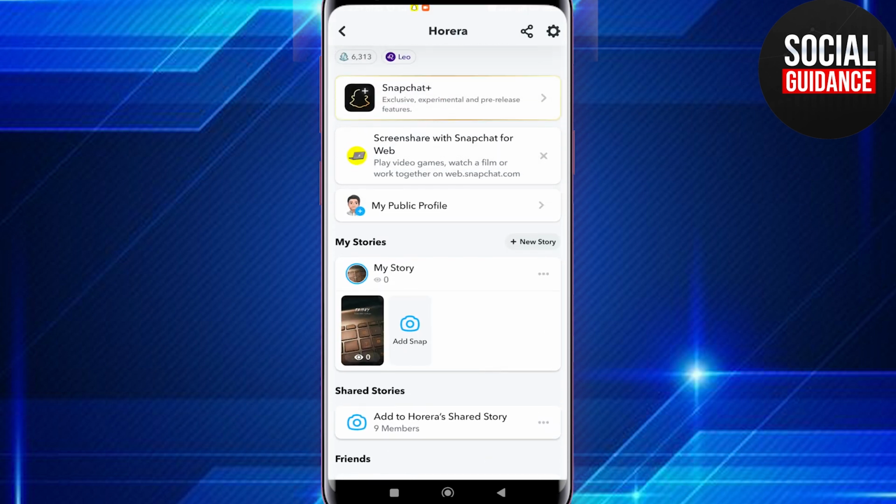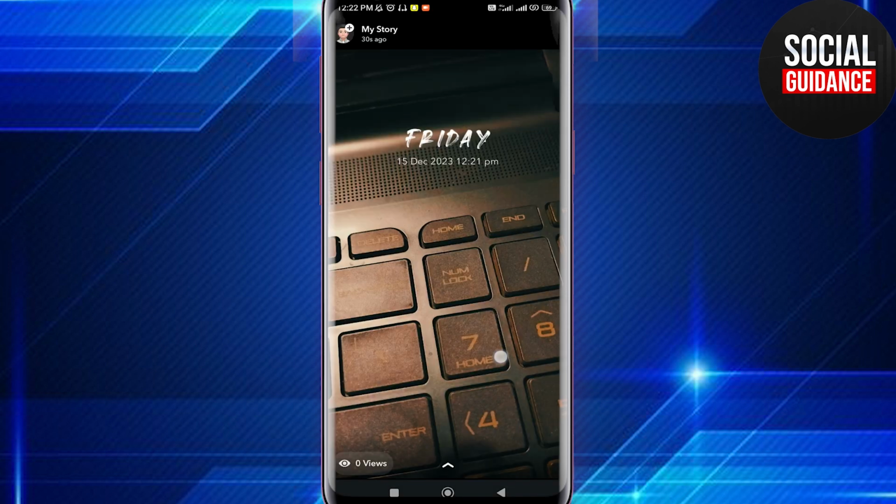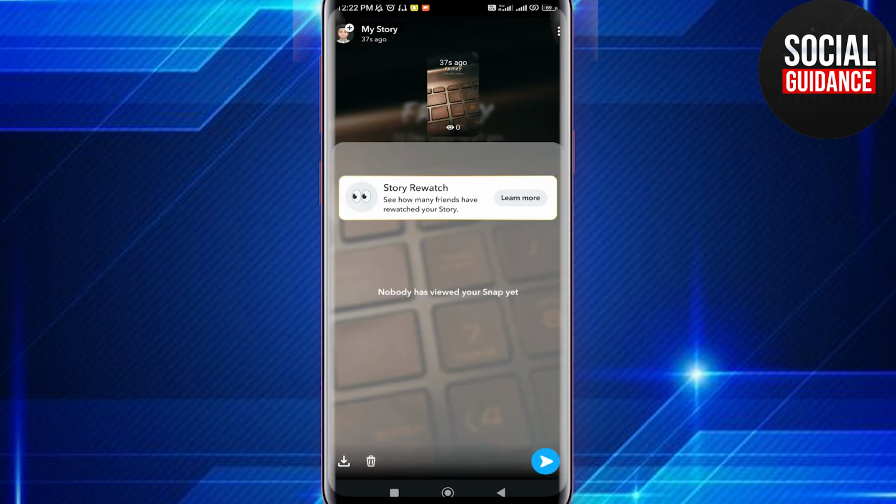Where it says my stories, just click on this circle right here and then you will be able to see your own story. And if you swipe to the top, you can also see how many people saw it and share it, and you can also delete it or save it to your camera roll.